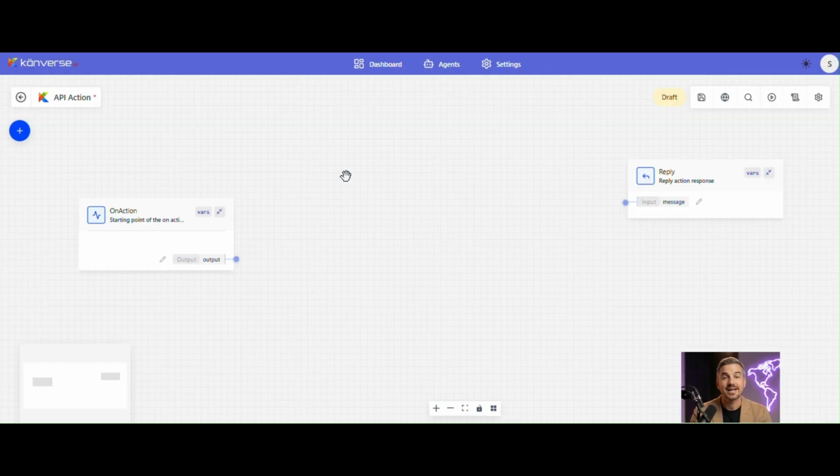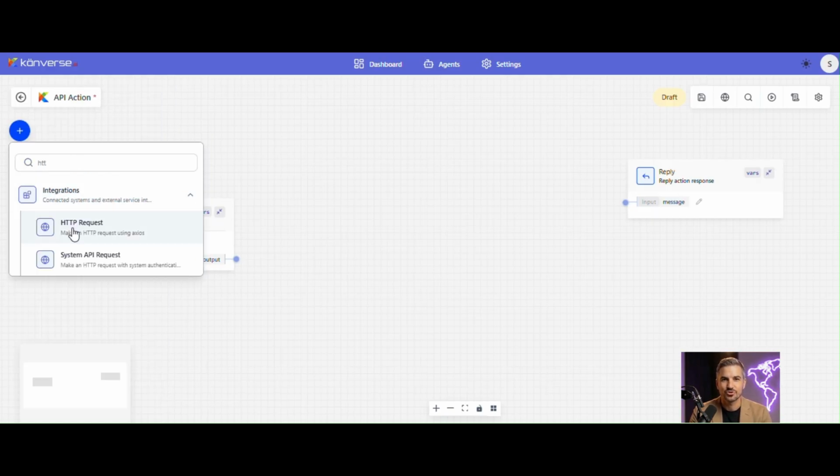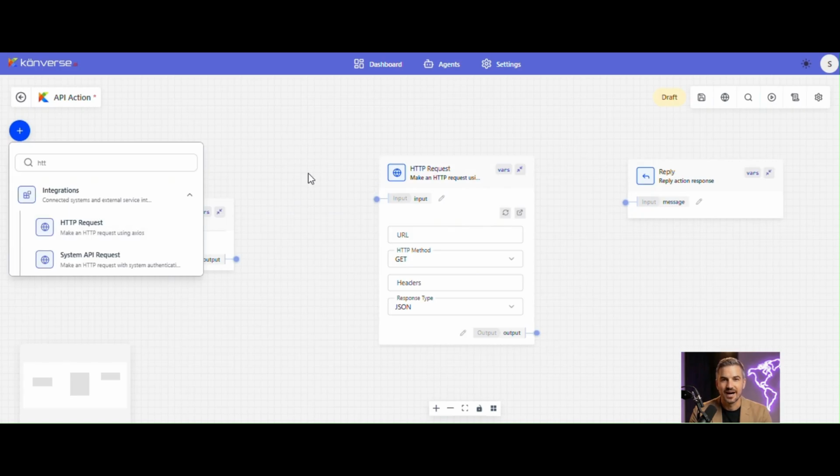Let's learn this with a practical action example. In this setup, onAction and reply are already present. What we'll do is add an HTTP request node in between, fetch product data, and then transform that raw response into a clean structure before it reaches reply.